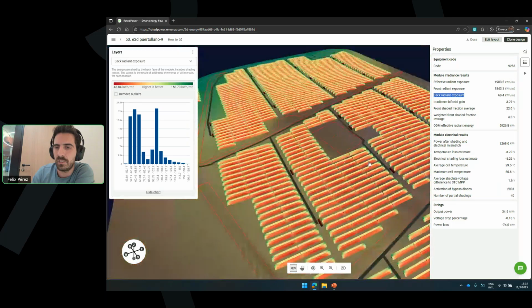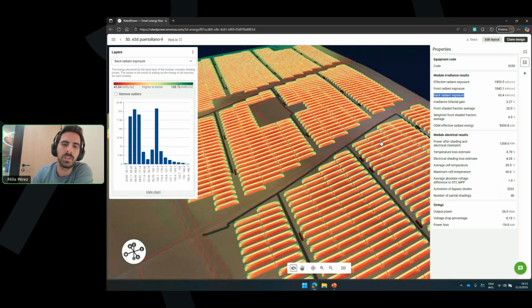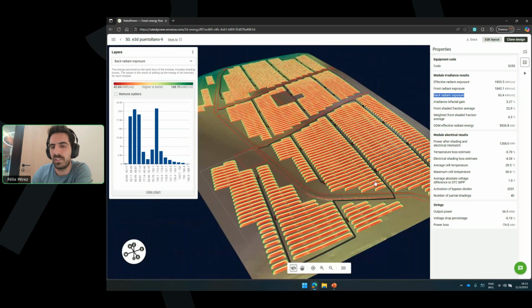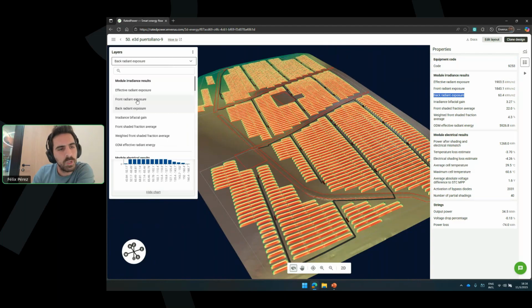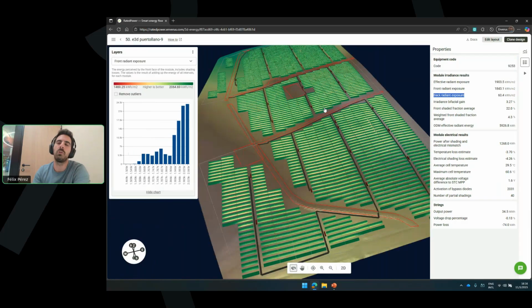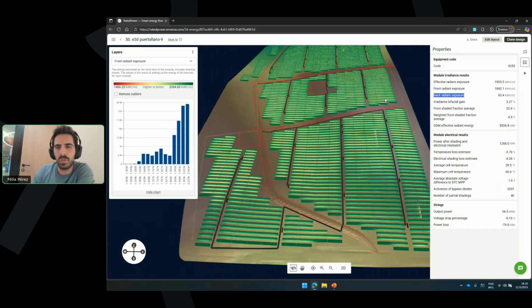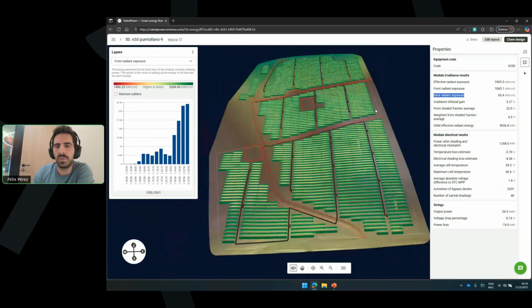And you can make many different analyses and decisions based on this. It's essentially like there is so much optimization you can do with this information, right? The idea here is that you have the information and you have the analysis tool to leverage that and to make decisions based on all of this. I'm going back to the front radiant exposure layer because I also want to show you how you do slope analysis or slope impact analysis. So let's say we are looking at this PV plant and we want to know the impact of slopes.